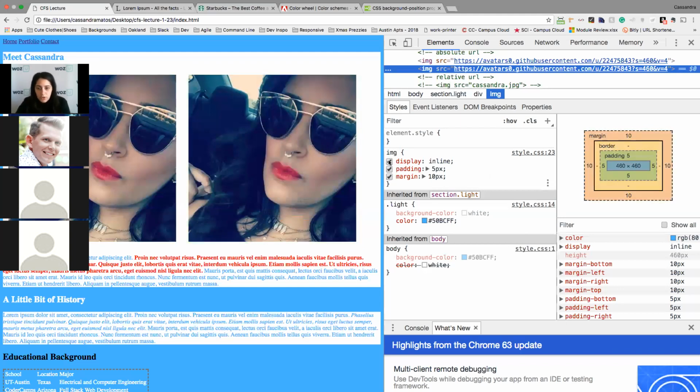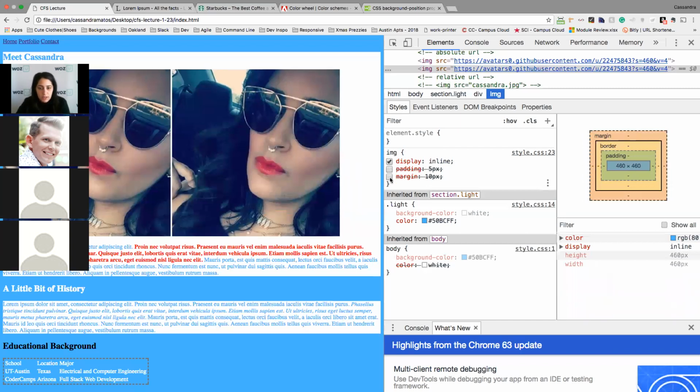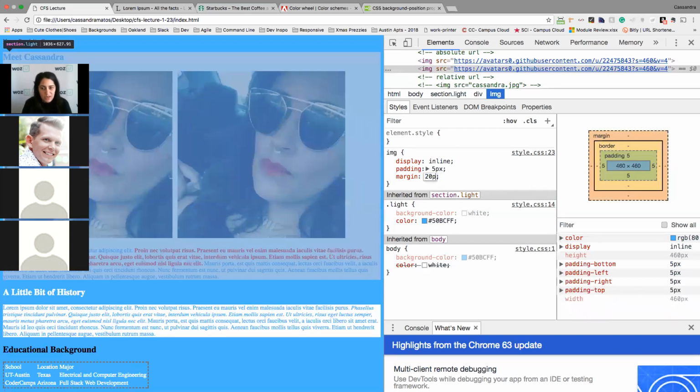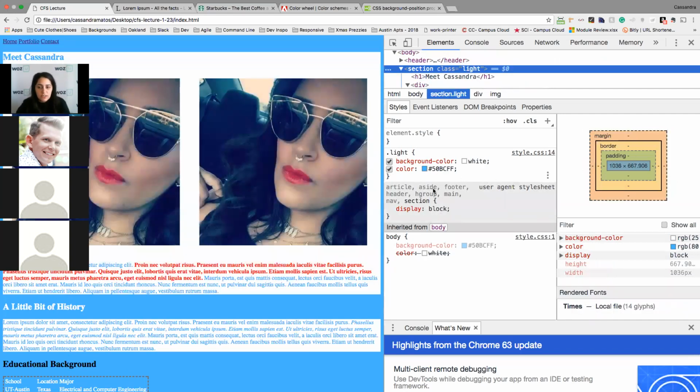So you can also, in the style here, uncheck stuff to see what it would look like. This is the code that I had written. But let's say I don't like 10 pixels. Let's say I want to try 20 pixels. You can see in real time what that's going to do.